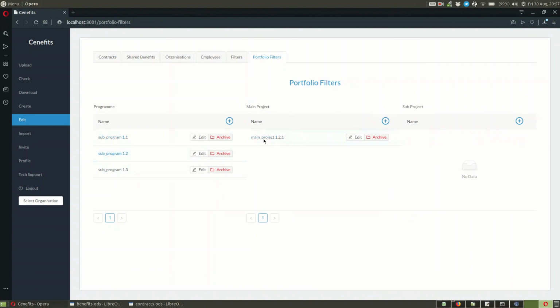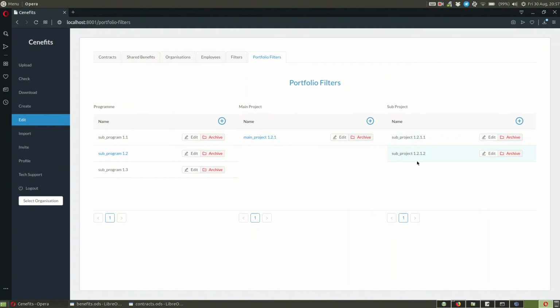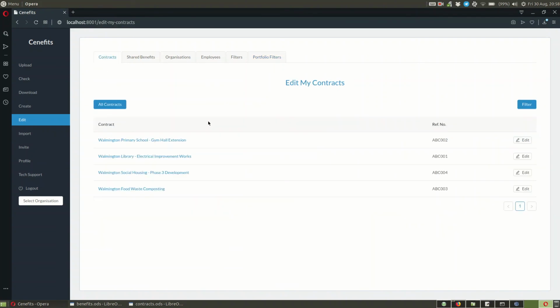I think this one has an example where there are two below that. If you want to archive something down here, make sure you archive something down here, and you don't archive this, because this would archive this item and the items below it as well. So make sure you're editing and archiving things at the right tree level. So that's it. That's how to edit stuff in Cenefits. Thank you.